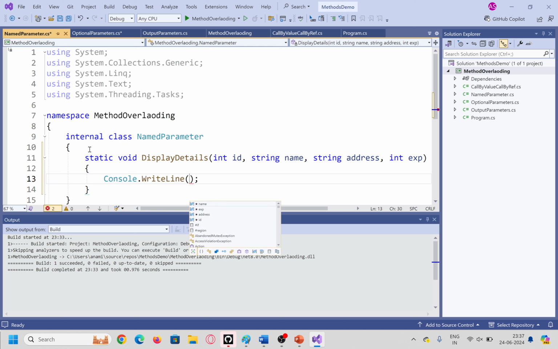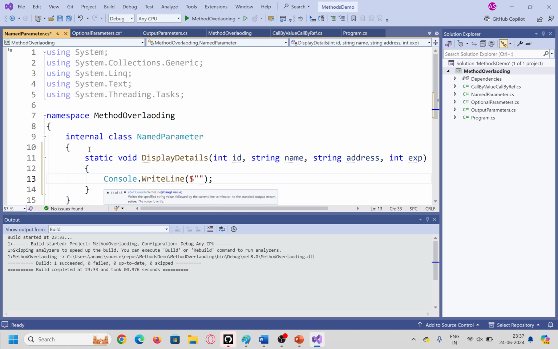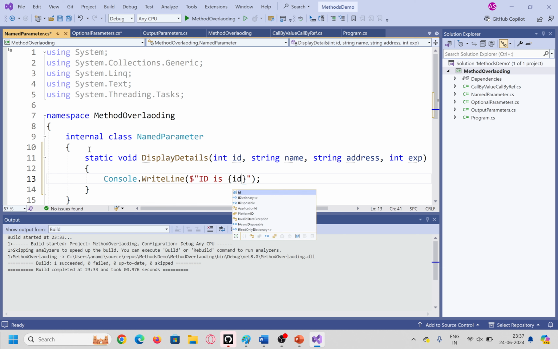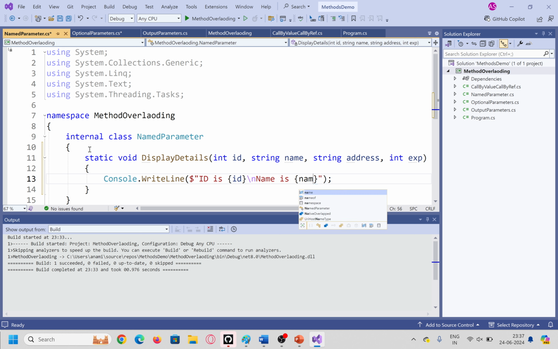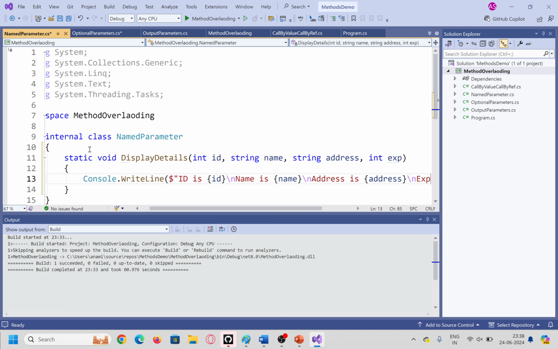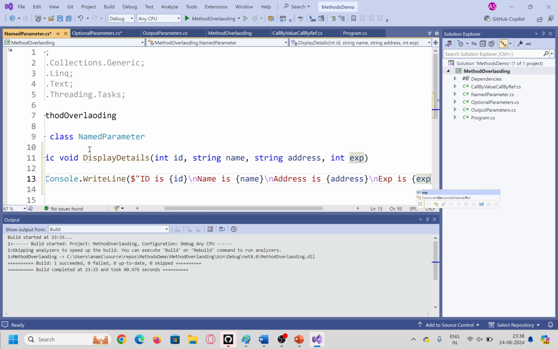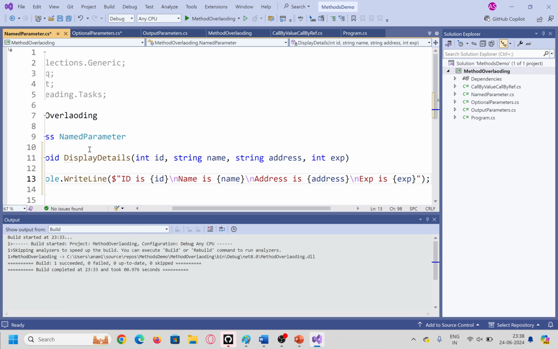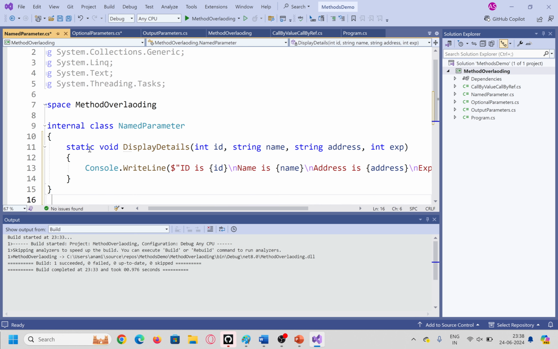I can again use string interpolation here. So we can say ID is ID, then slash n, name is name, slash n, then address is address, slash n, and experience is experience. Okay. Now, while calling the function, let me again add one more main method here. I will say again static void main.